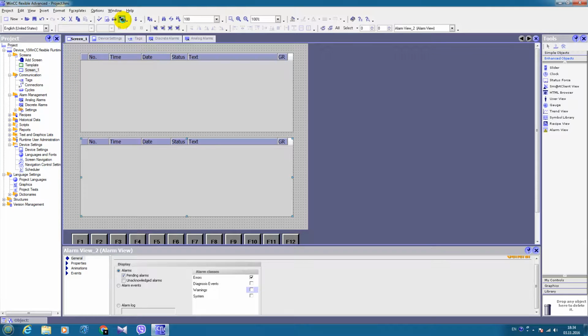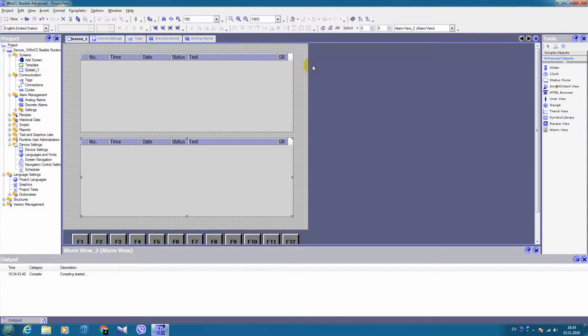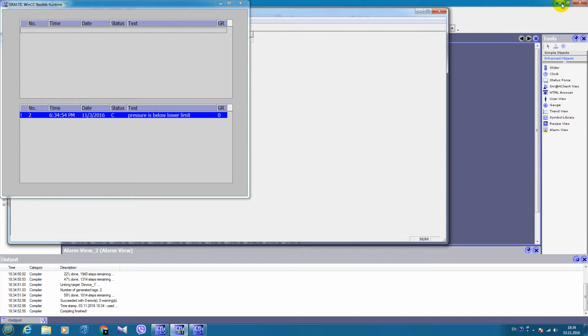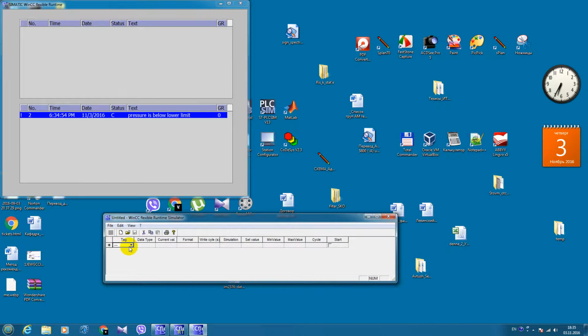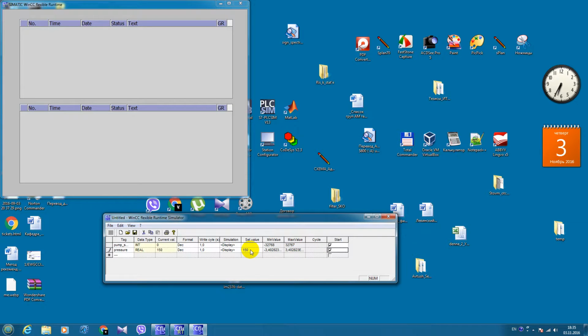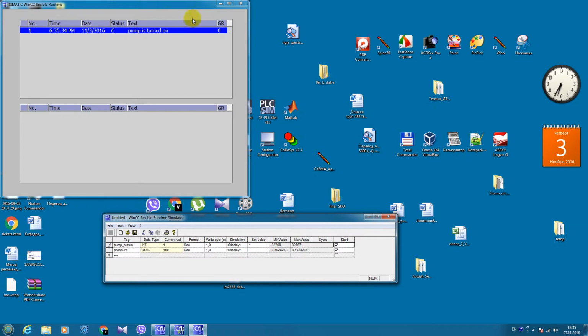So let's go ahead and check out how this works. I'll put normal pressure and nothing happens. Everything is within order. So let's say I will put pump status 0, 1. So pump is turned on, 2, pump is turned off. We can see that these warning messages are changing.